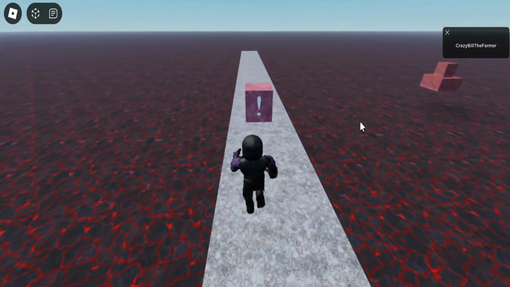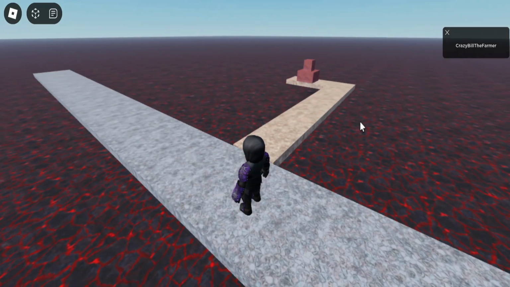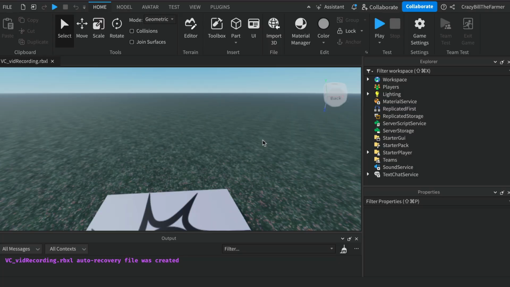If you'd like to learn how to make hidden paths in your Obby, keep watching and I'll show you exactly how to do it. Welcome to Roblox Snippets.